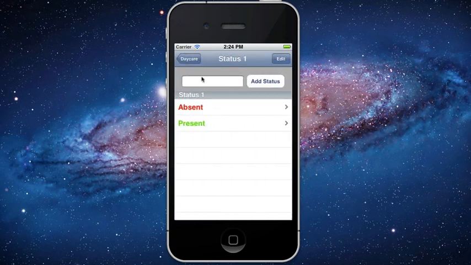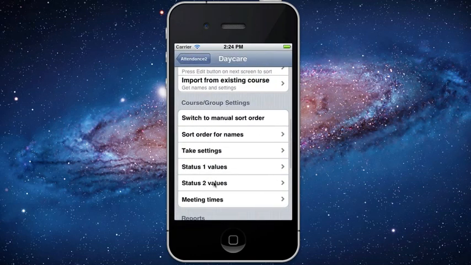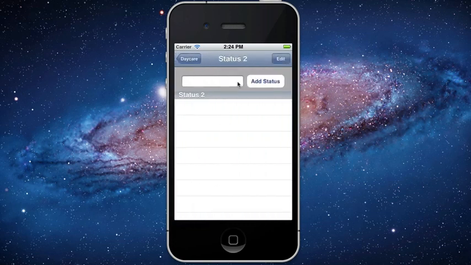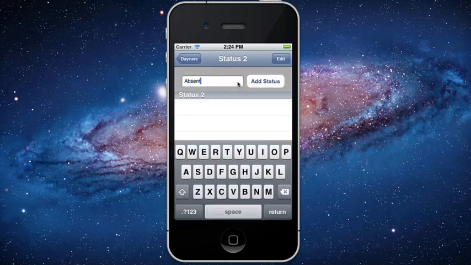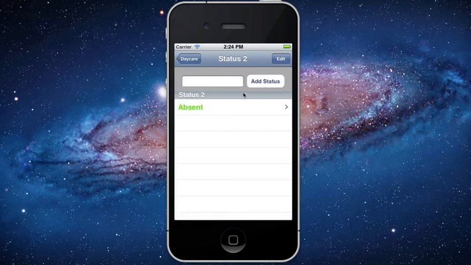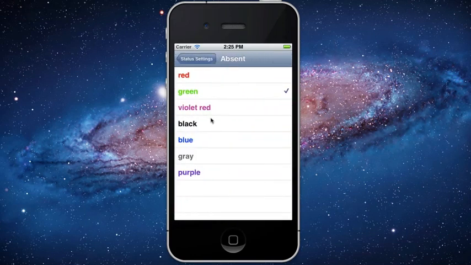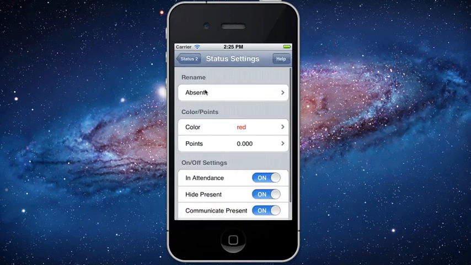Now we'll go back and go to the status 2 values, and we're going to use these to indicate when somebody was picked up. So we'll add the status absent, and then we'll go in and use the color red for it and make sure that in attendance is marked off and hide present is marked off, and then the other two on-off flags we won't worry about here.